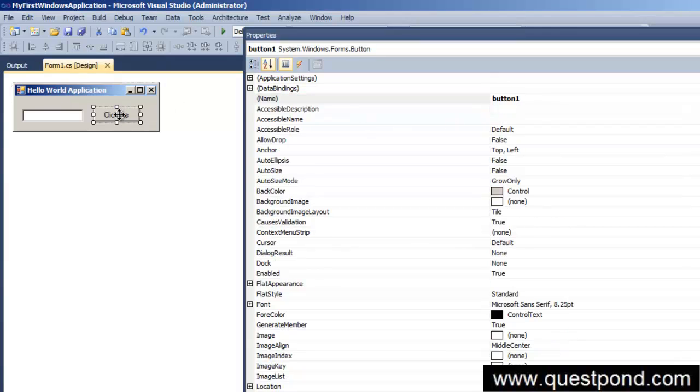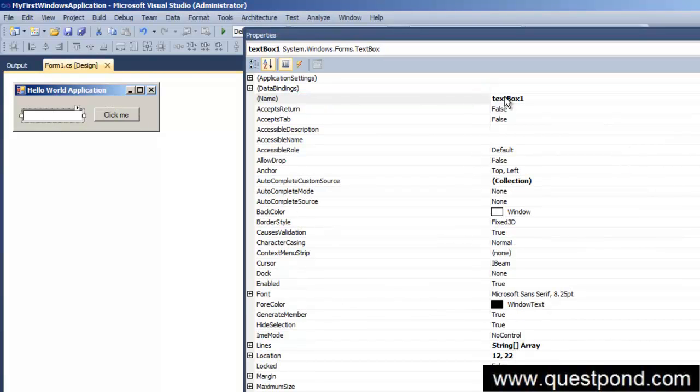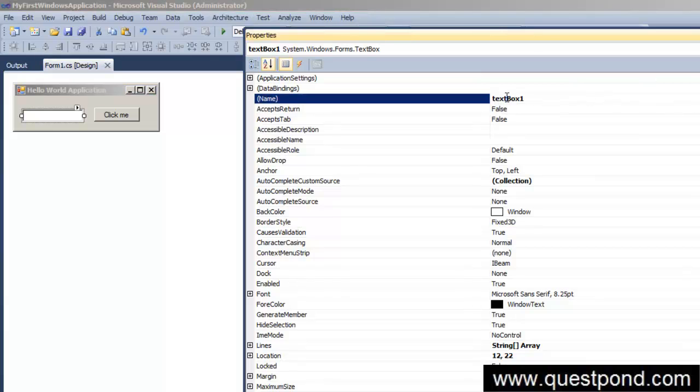For example, when you're going to refer to this button in your code behind, or in the code which you're going to write later, you're going to use the name button 1. In the same way, for text box, you're going to use text box 1. So now what we want is to refer to this text box value, what is typed, and display it in a simple message box saying hello and the text box data.